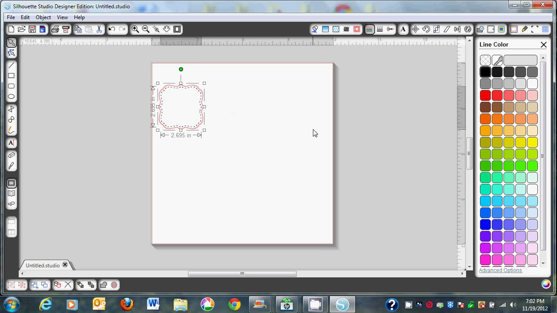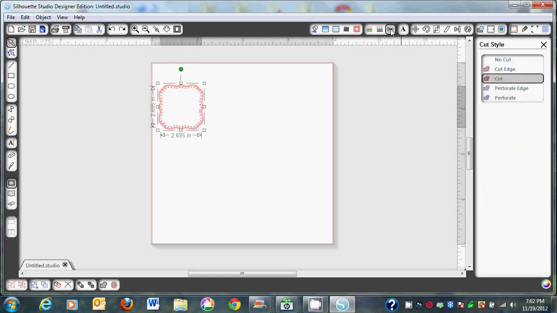Now, the next step is also a critical step. We're going to go to the Cut window. And as you can see, if you were to cut it now, this dark line would cut and all the little stitching lines would cut.